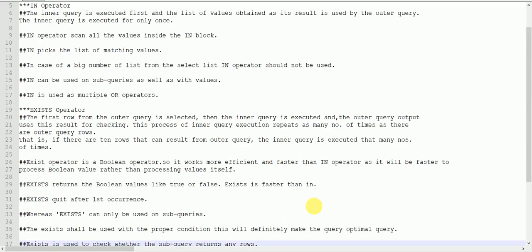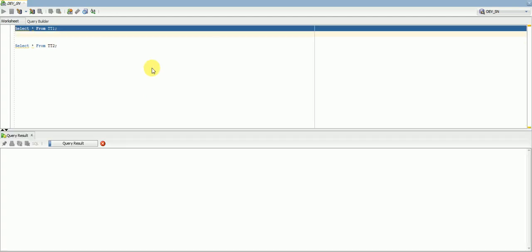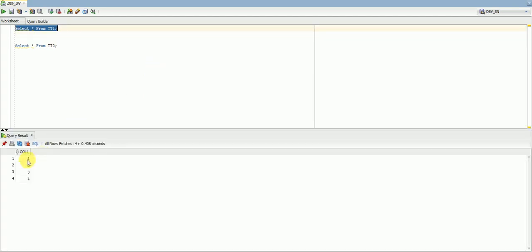And let's see how these are going to work practically. So we'll take an example of a table, and then we will see how these two operators, the IN and EXISTS operators, work. Here we will take an example of these two tables. Let me just show you what we have in those two tables. In the first table we have only a single column, and the values we have are 1, 2, 3, 4. Let me just copy it first.